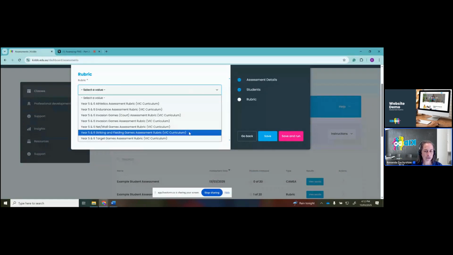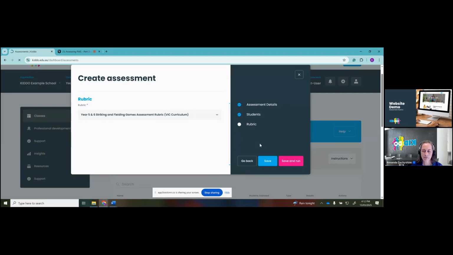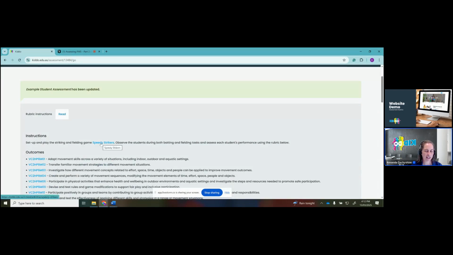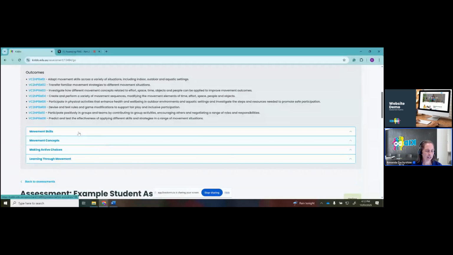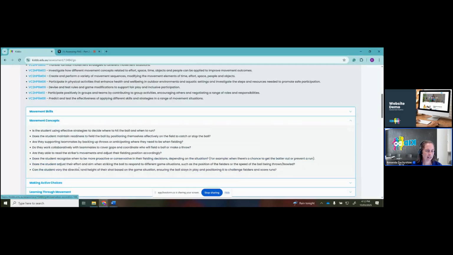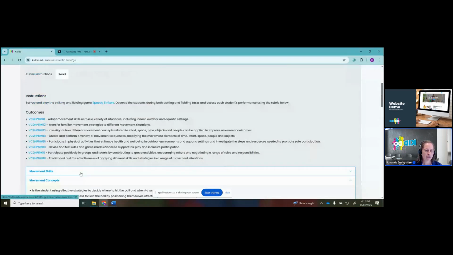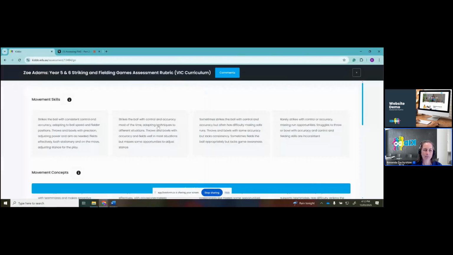We're in a Victorian school today, so these are linked to the Victorian curriculum, a brand new one that schools are using for the first time this year. Simply click Save and Run. Okay, important to read the instructions. It takes you through the activity that they're playing and being assessed on, the curriculum outcomes it's assessing, and the 4 different areas of observations that you're making. Okay, so these are the bits in the Victorian curriculum: movement skills, movement concepts, making active choices, and learning through movement. And then simply click the down arrow next to a student and go.